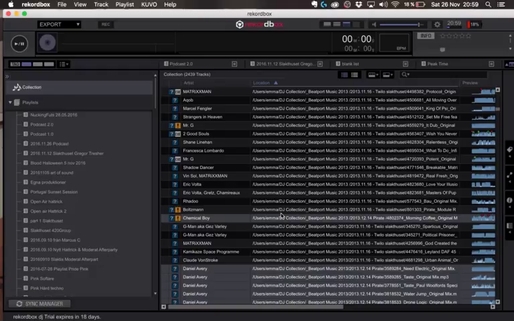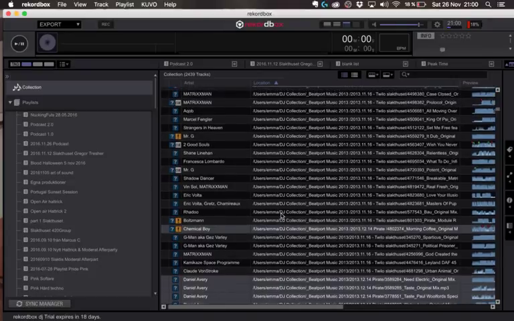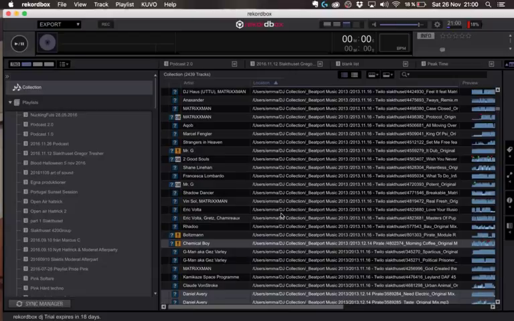But for me, I prefer to keep my structure on my hard drive in case I might not even use Rekordbox in the future. So I prefer to have a little bit of structure there. So for me, this is the best solution for this.